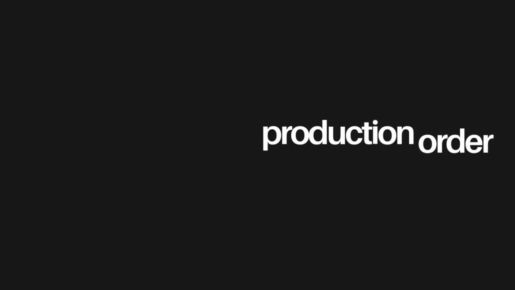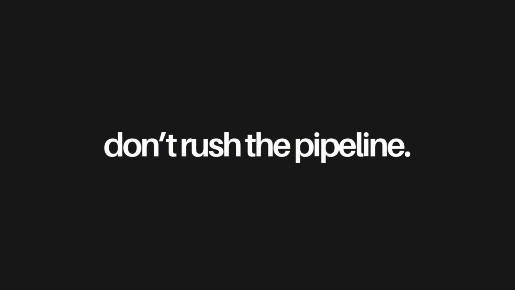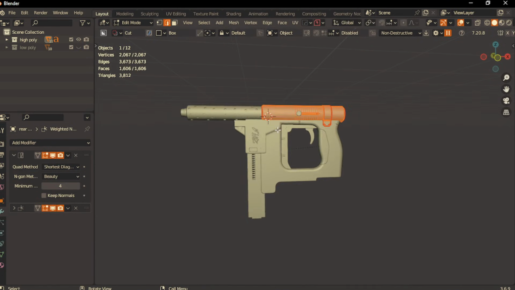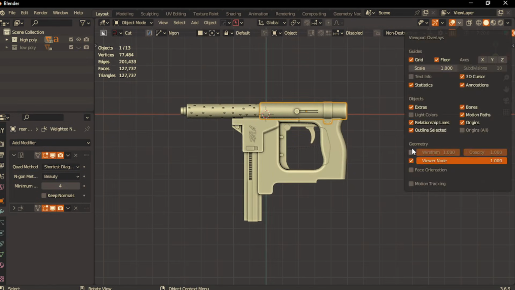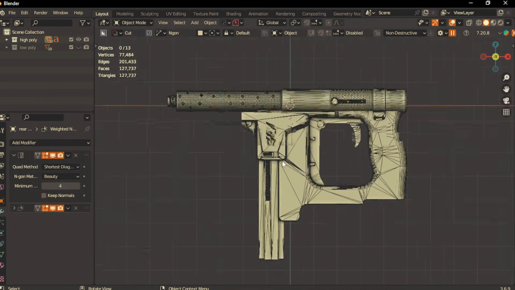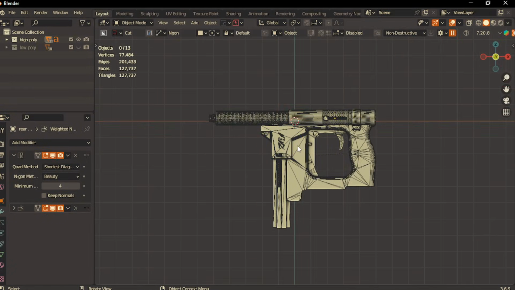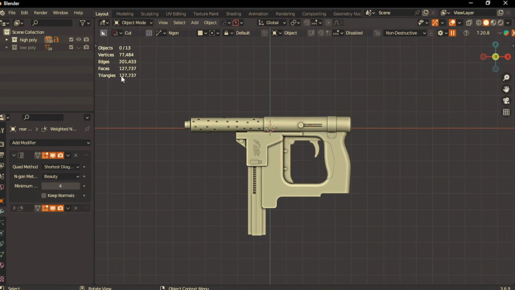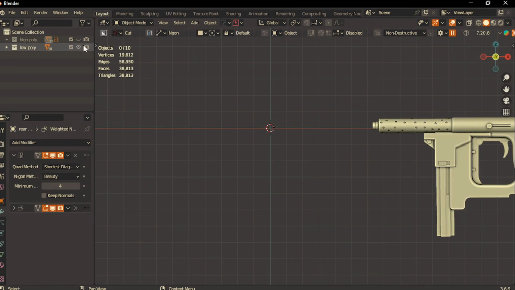Rule number 8. Follow the correct production order. Don't rush the pipeline. This step is critical, and I learned it the hard way. The order you follow can either save you hours or force you to redo a major part of your work. After modeling, your first job is optimization. Turn on statistics and check your poly count. If it's too high, create a proper low poly version and keep both high poly and low poly meshes.